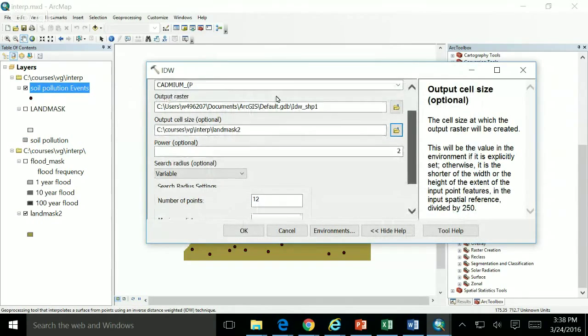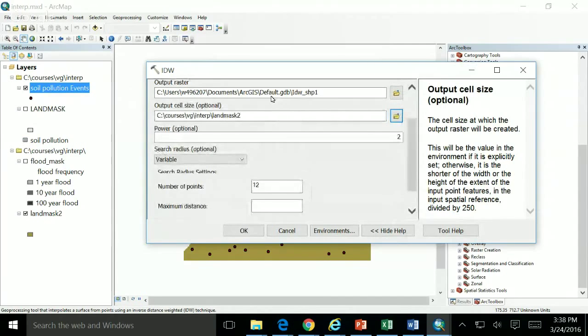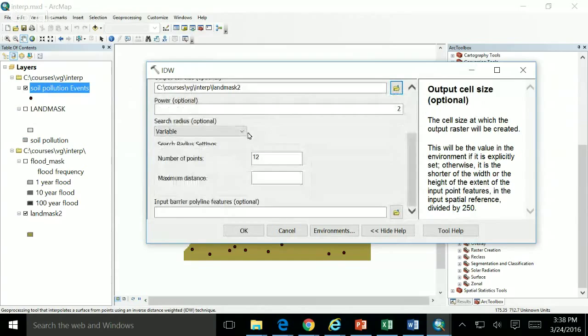Okay, leave all the rest of the defaults the same. So it's going to choose a power of 2. It's going to choose the 12 closest points. Finally, what I want you to do is to hit environments.